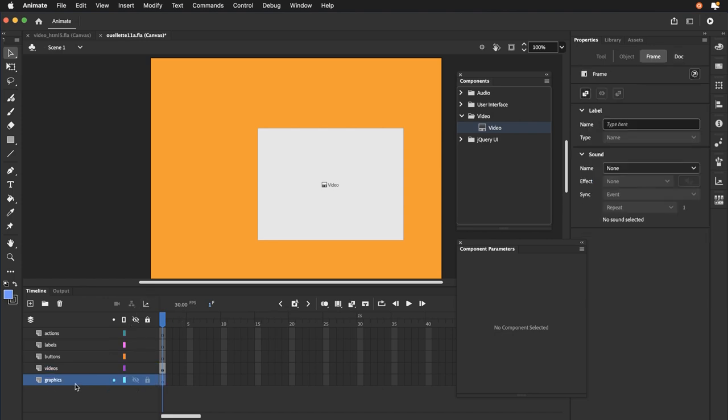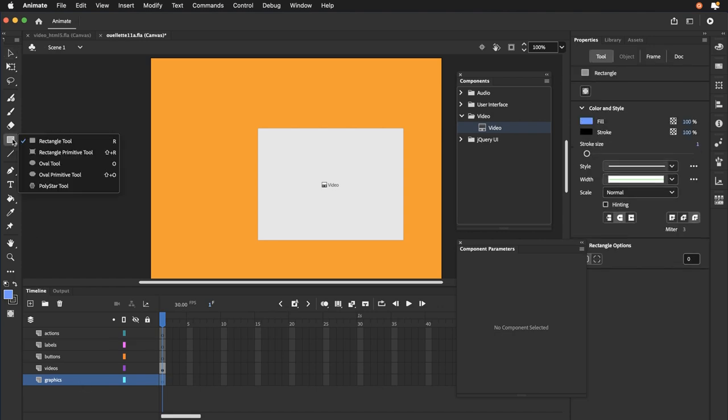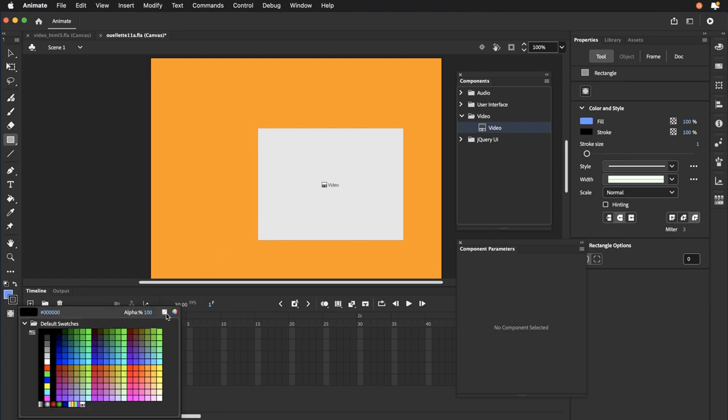And then go down to my graphics layer. Okay, so highlight the layer you wish to create the graphics on. And I'm going to start by just creating a rectangle a bit bigger than my video component to make a frame. I'm going to turn off the stroke, and I'm just going to use the pure fill color.